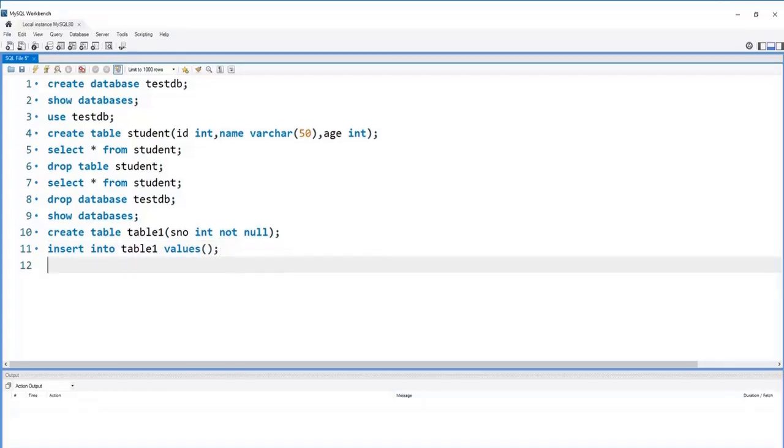Now let us use the alter statement to add the not null constraint to a column in any already created table. Okay. So firstly we have only column serial number here which already has the not null constraint.